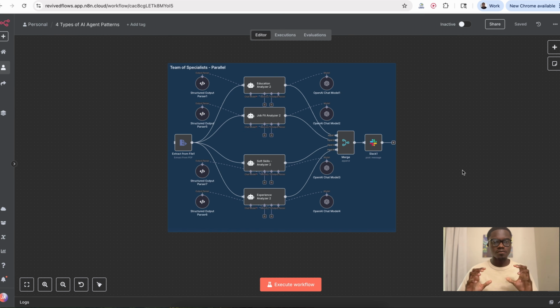All right, so for the third type of pattern that I'll be sharing, we have a team of specialists, right? This is very similar to the team of specialists that I just shared, but what's different is that this one is a parallel process. Instead of the agents running sequentially one after the other, they're all run at the same time, and from there, all of their outputs are merged and connected together, and then you have all the insights there.